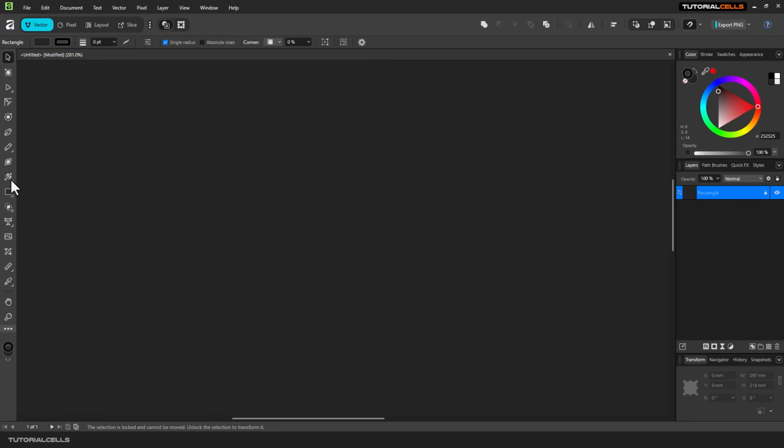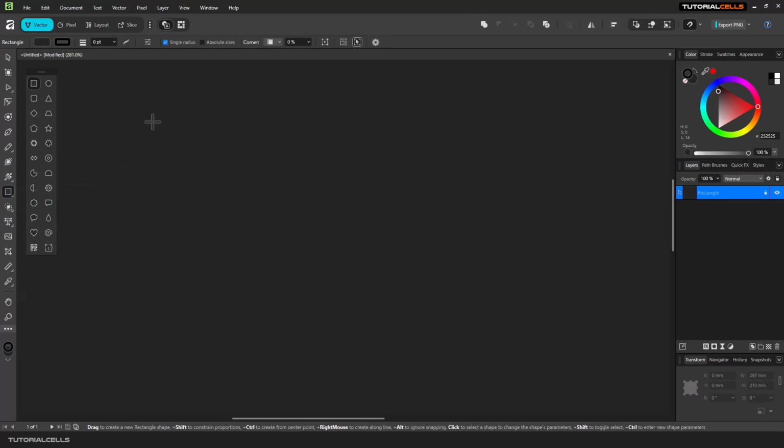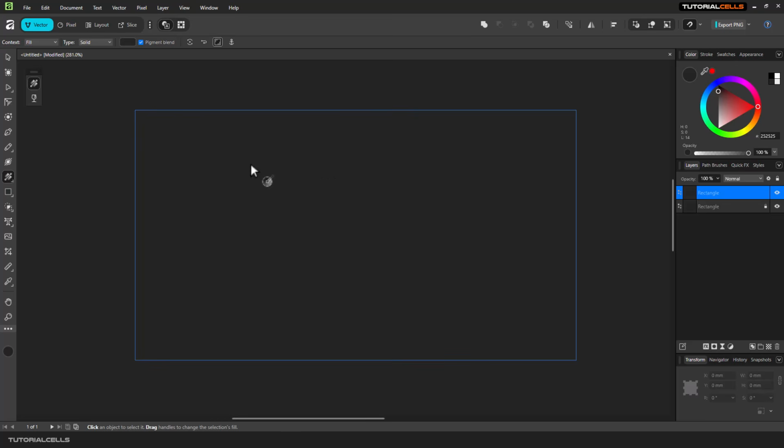Another interesting tool is the fill tool. If you click on that, you can see we have two tools in this category. For creating that, I create a simple shape here with a fill tool. You can change the color of this shape.